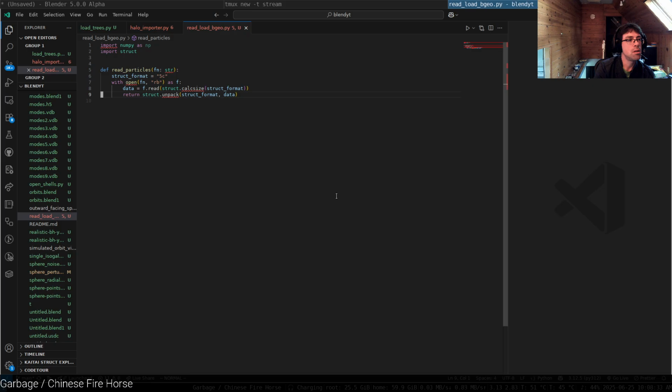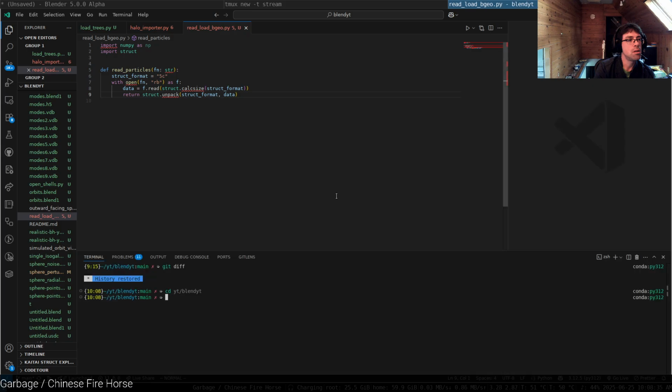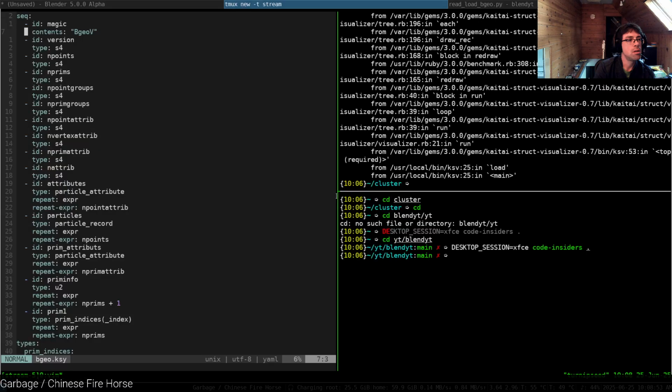So let's do this. Load BGEO, and let's try read particles. Home mturk cluster no bh. What was the name of the file?